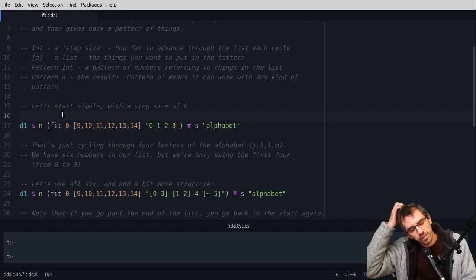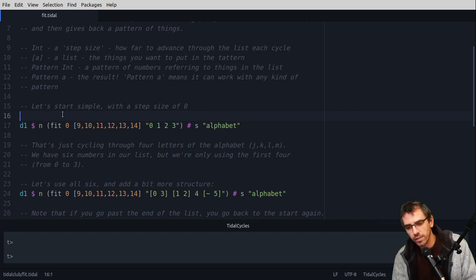What that means is that you always get the same numbers each cycle, counted from the start of the list. So here, this is the numbers which we're going to give the control pattern n. So this is what's going to end up being selected from the alphabet sample set.